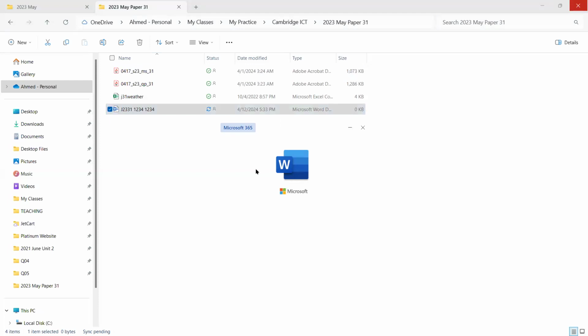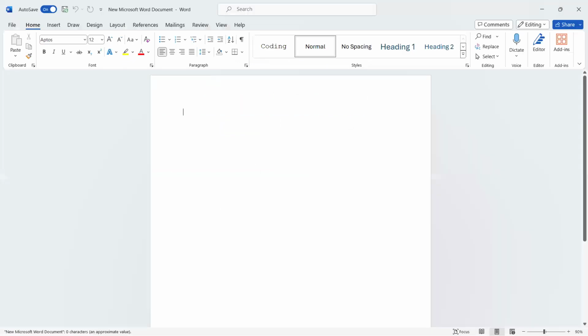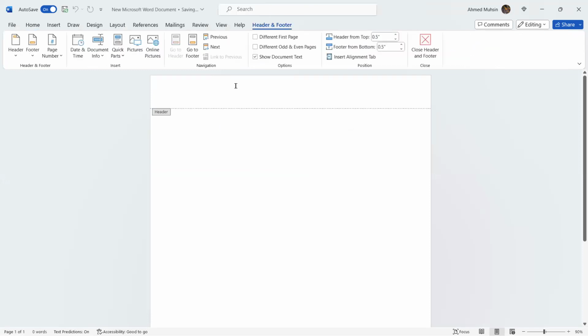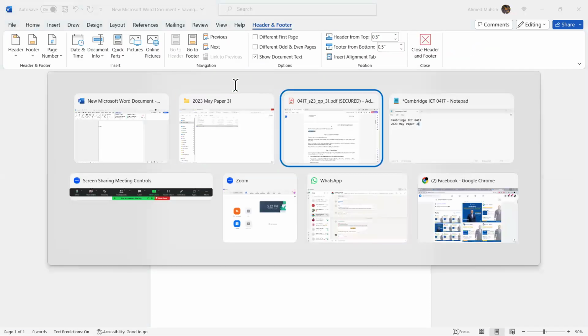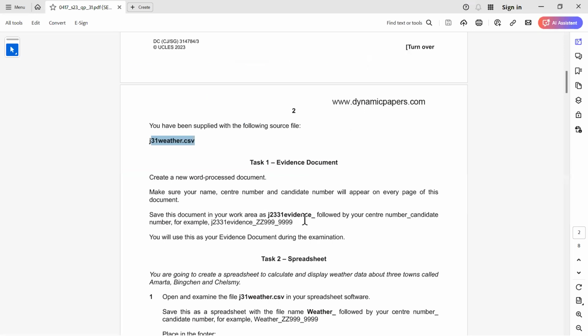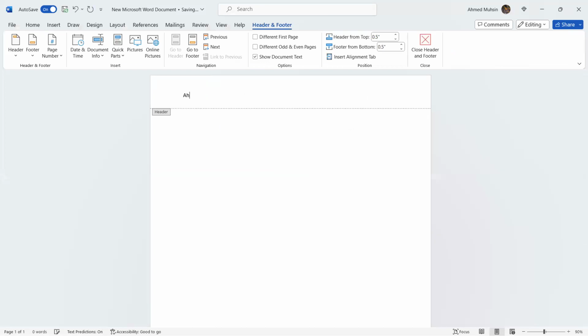In the header, it's still loading. So I'm going to double click. This is my header area. I'm going to double click over here. What am I supposed to enter? Make sure your name, center number, and candidate number. So your name, candidate number, and your center number.